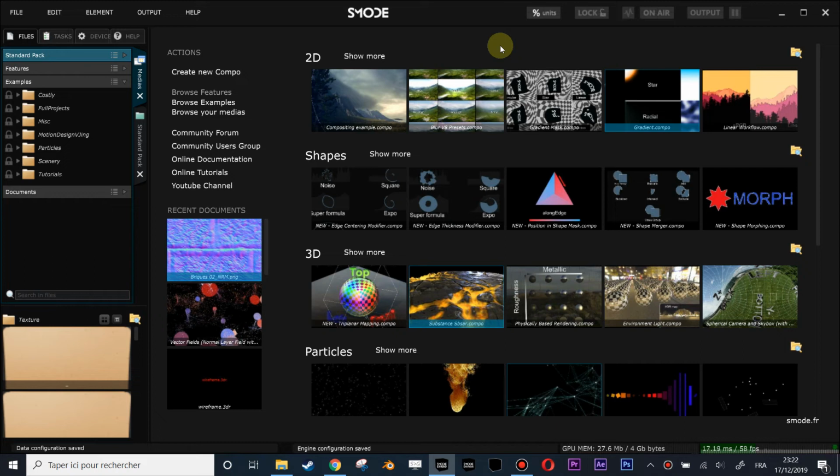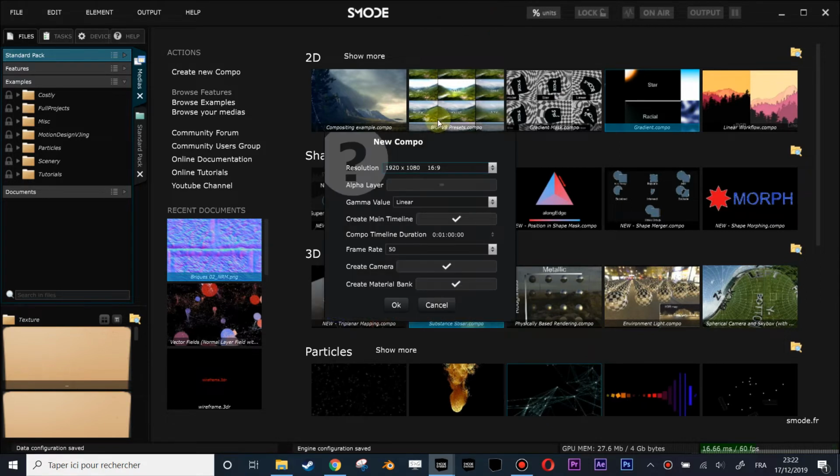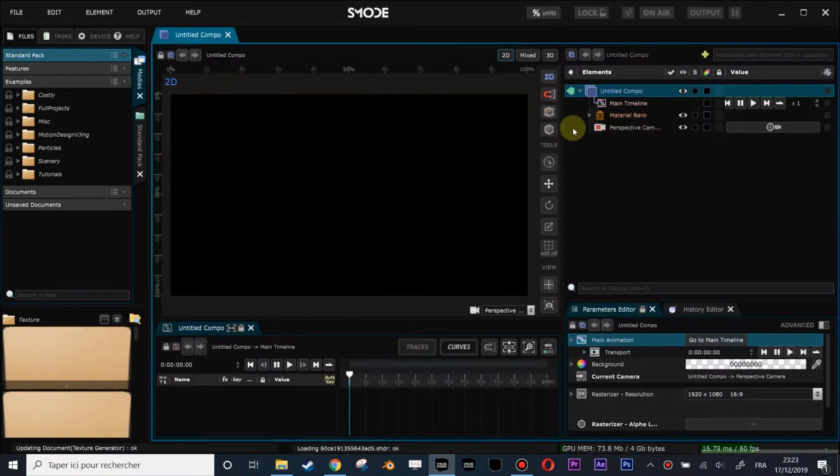Hi and welcome to this new Smode tutorial, and here we will see how to emit particles from a video, an image or whatever. And this will involve using many different elements. So let's start by creating a new composition with a camera and a material bank.